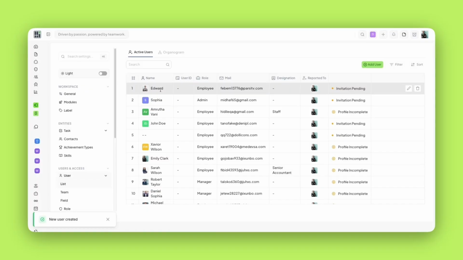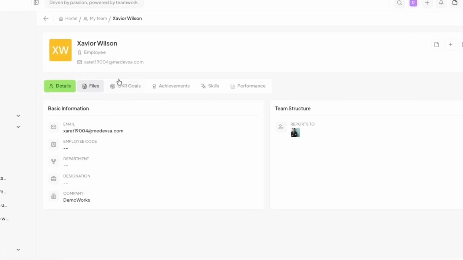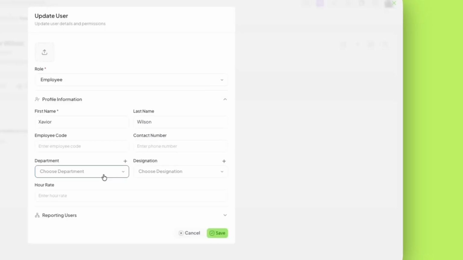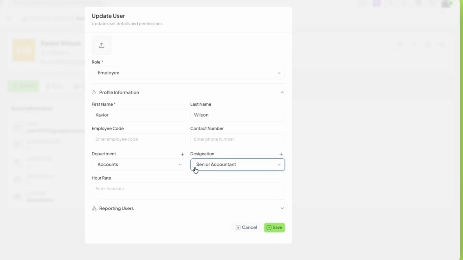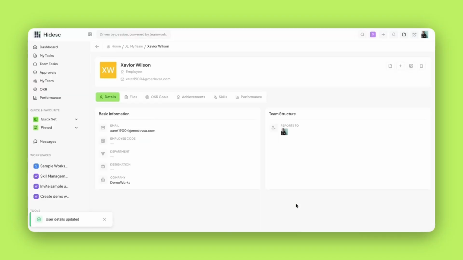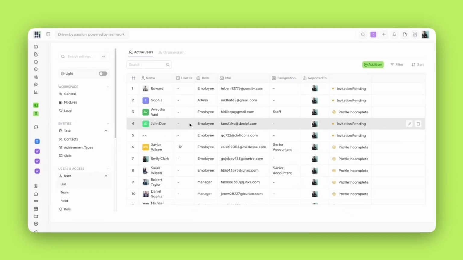To update existing information, select a user and click the Edit icon to modify their profile information or other details. Finally, navigate back to your main team view to see your updated workforce and reporting structure at a glance.